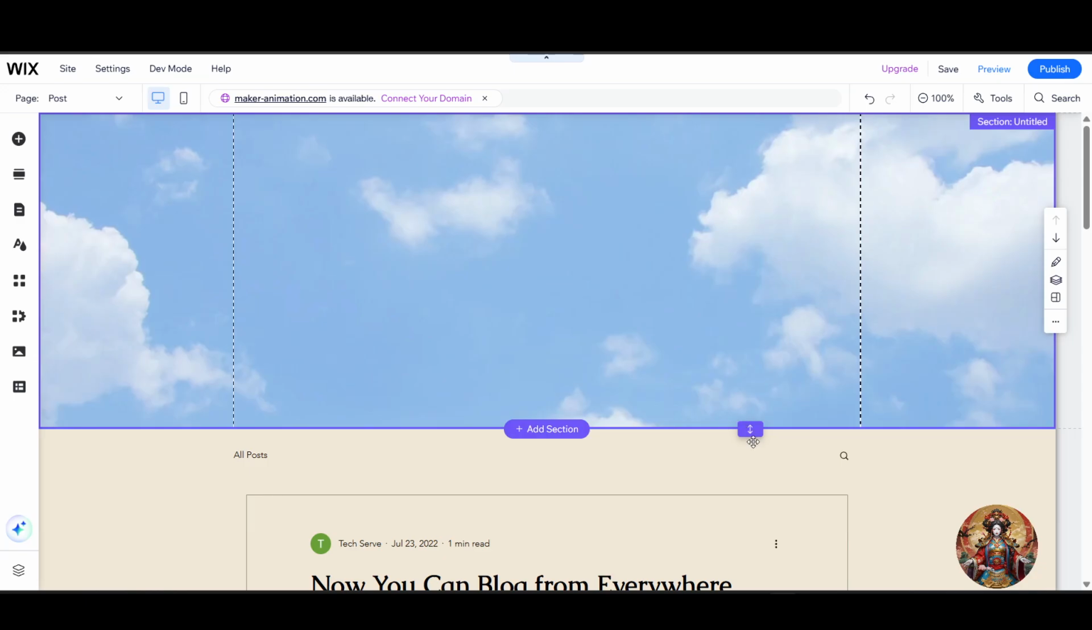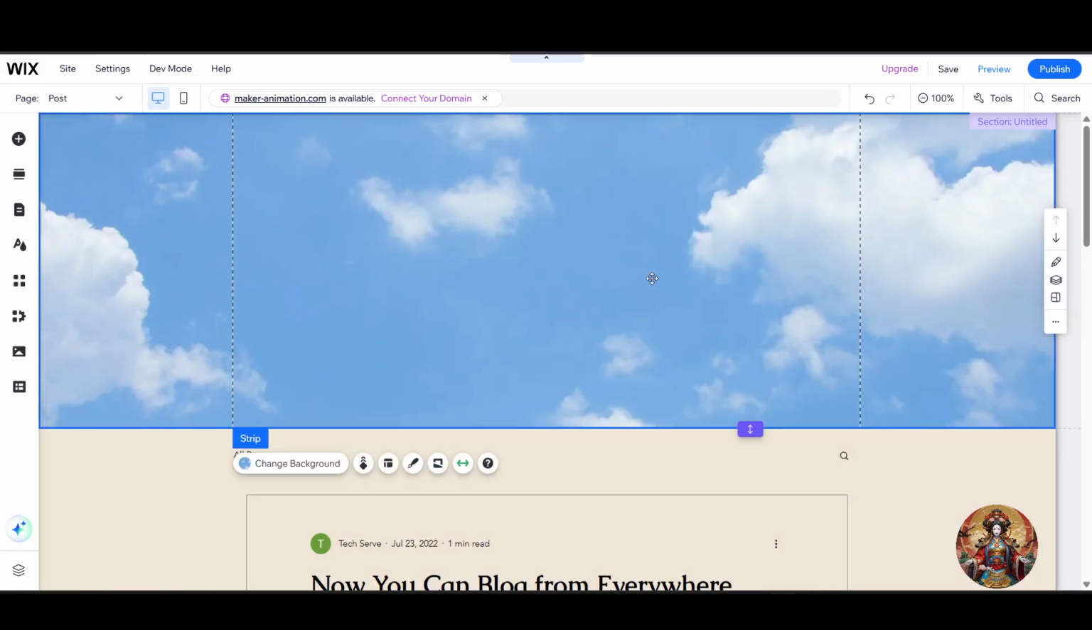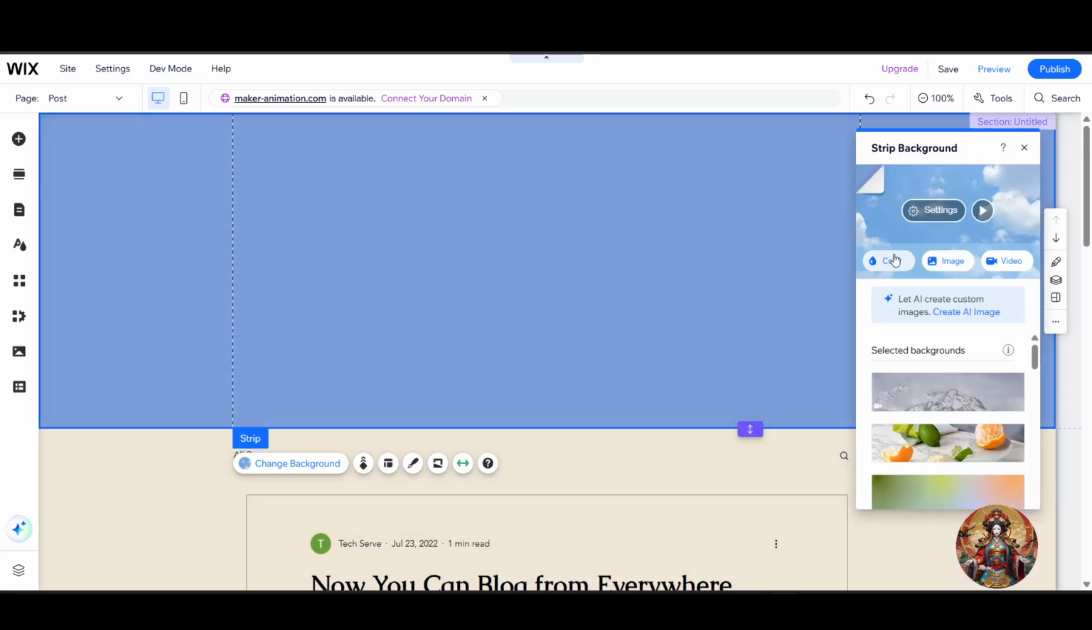Now let's drag it, so yeah, you can drag it into your empty section and it's cool. It looks good. Now let's customize the strip background. You can now customize the strip background to match your style. Click on the strip and click on change background. From here you can add color to it.